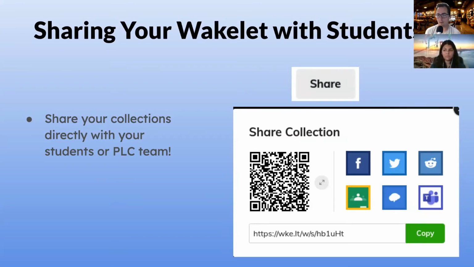And so just to reiterate, students under 13 are not permitted to create a Wakelet account, and that is per their privacy policy as well as ours.